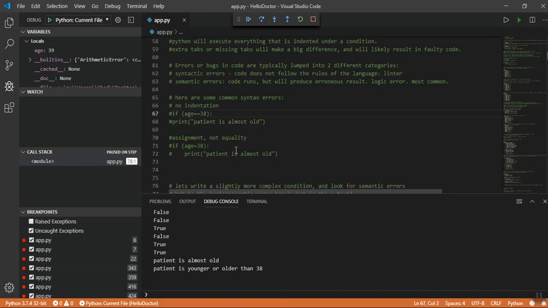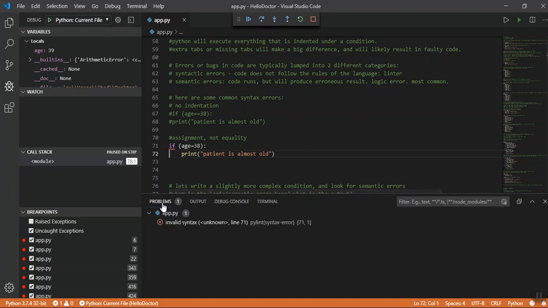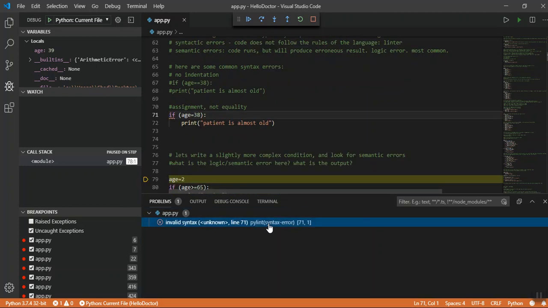And then this is another syntax error. This is one I was going to tell you earlier. Hit save. So this one might look like a good, well-written line of code, 71 and 72. But it's turning red, and you may not know why. Let's go to our problem section and see what it says.